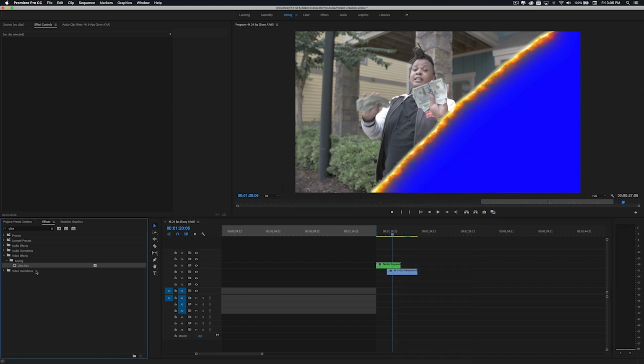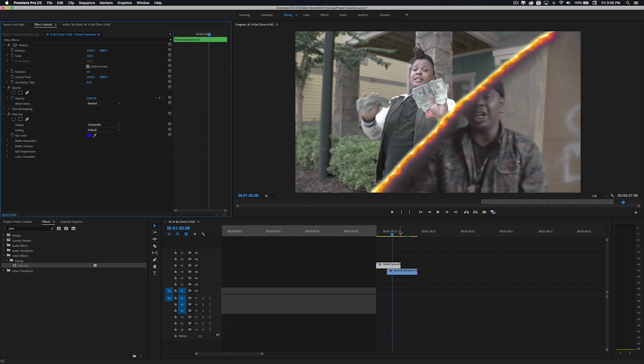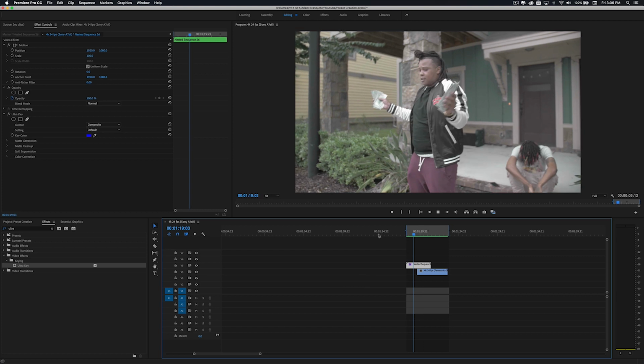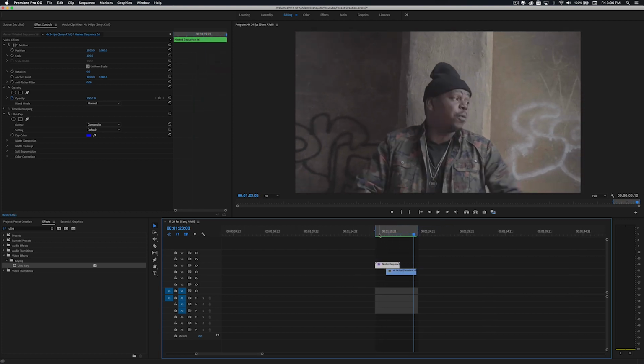Boom. And I'm gonna go ahead and drop the Ultra Key effect on it again. And so what we're gonna have is this, and you're just gonna use the eyedropper tool again and put it on the blue. And so now you can see your second effect come through. And that's pretty much it. It's a real simple tutorial to add some spice and some flavor and some flames to your music video.